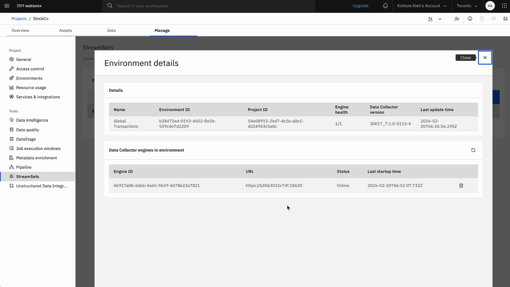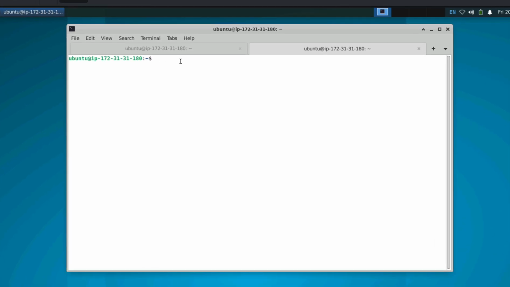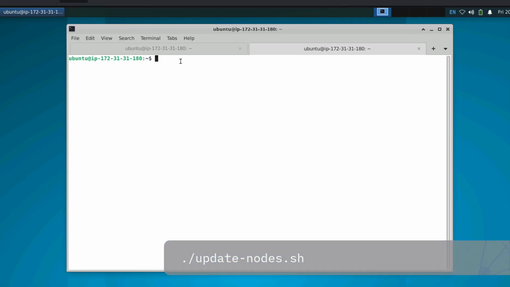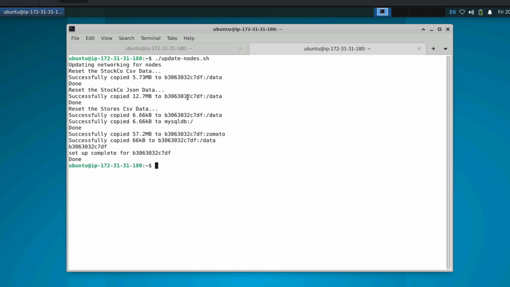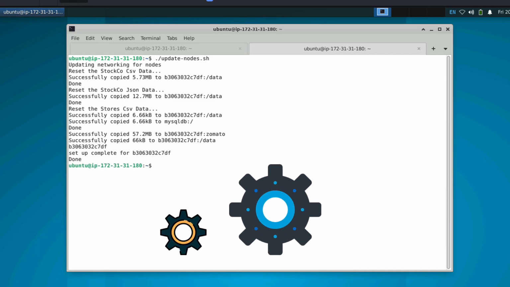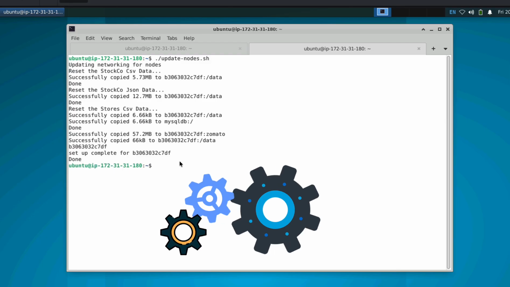Next, return to the StreamSets environment, open a new Terminal tab, and execute the Update Nodes script as shown on the screen. This script performs critical setup tasks, including configuring container networking, initializing course data, and ensuring the engine automatically starts when the lab environment restarts. Completing this step is essential to ensure reliable communication between the engine and the integration platform.